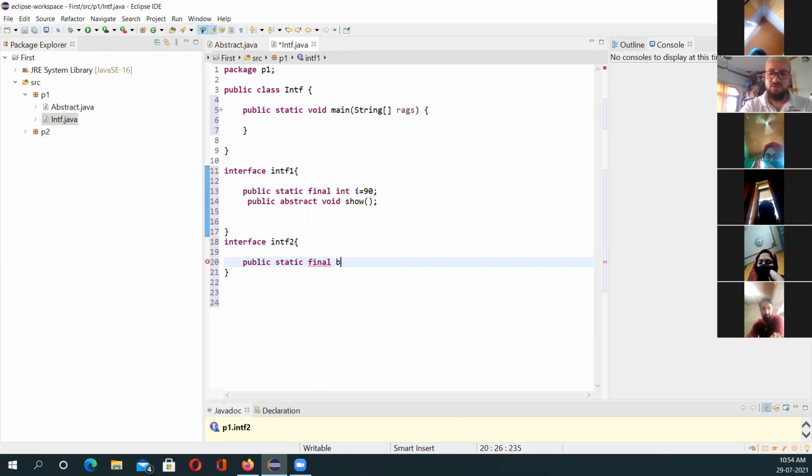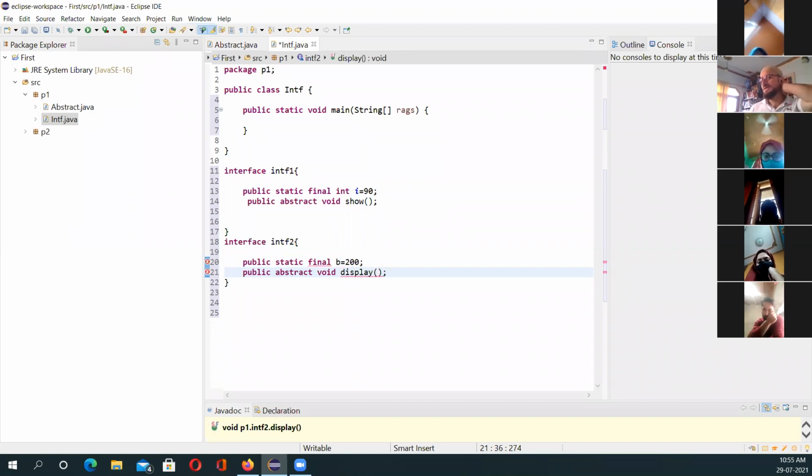So B equals, say, 200, and it has some method, public abstract void, say for example display. It has this method display, right? And it is an abstract method. Okay, what is the problem here? I did not write public static final int. Then I have to say some integer variable, and it is public, static and also final.